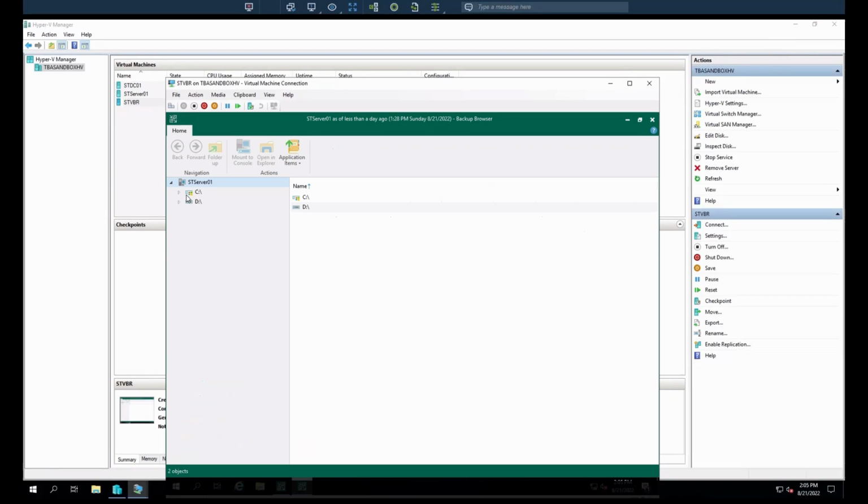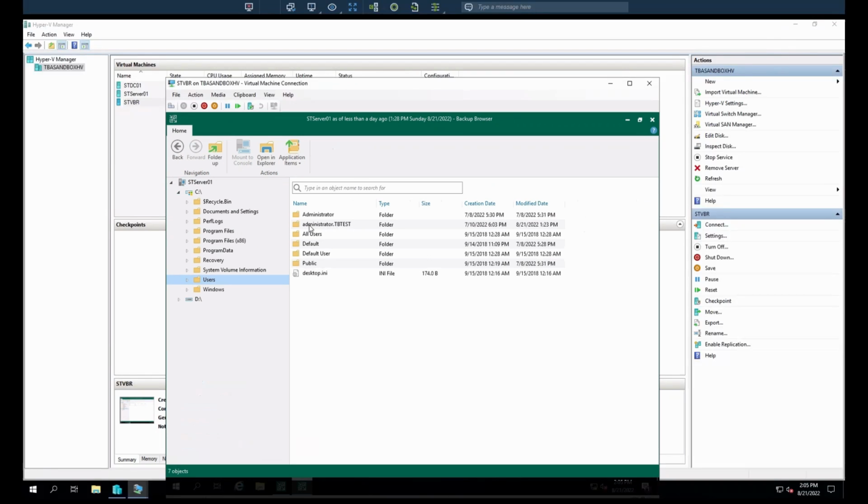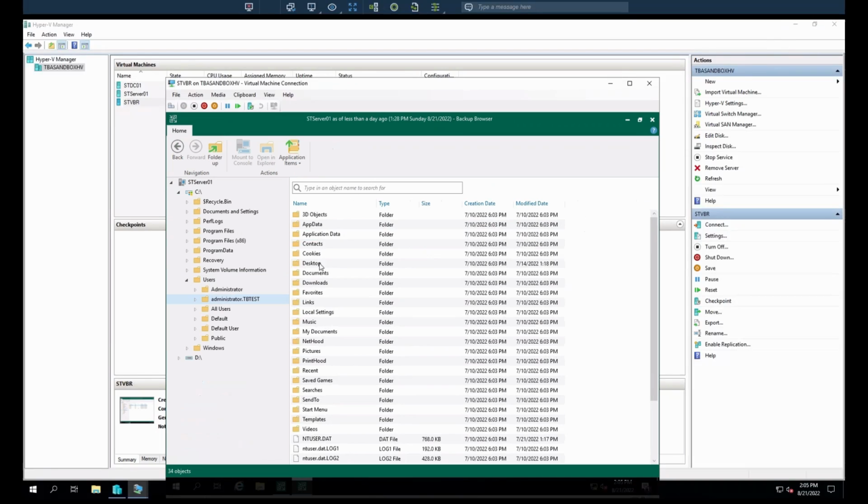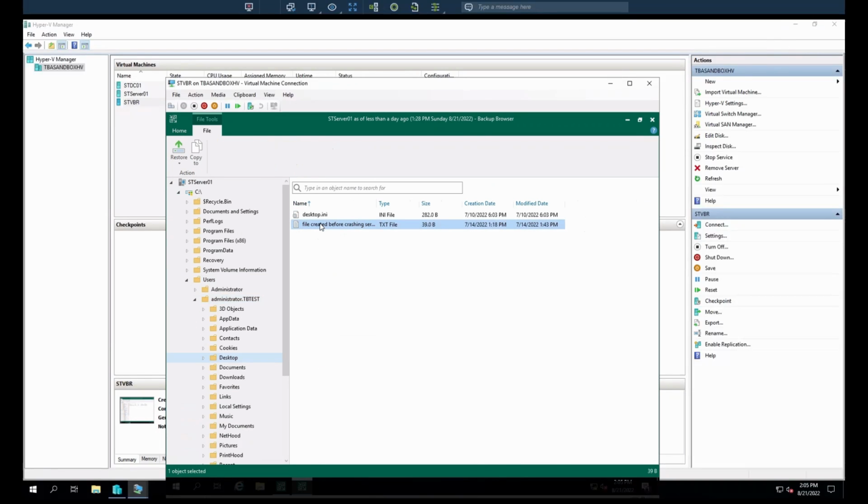Okay, here we are. So we go to C, and then see here, users. Now administrator.tbtest, and then we come down here to desktop, and file, created before crashing server, and then restore. Okay, now we do overwrite because the file is there, but we want to get rid of it. So overwrite.